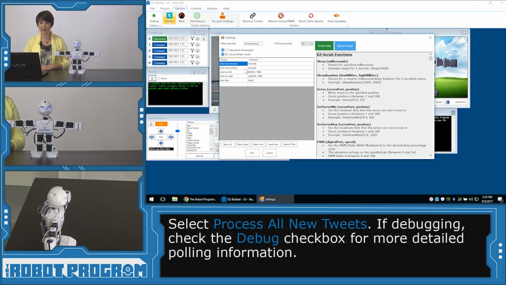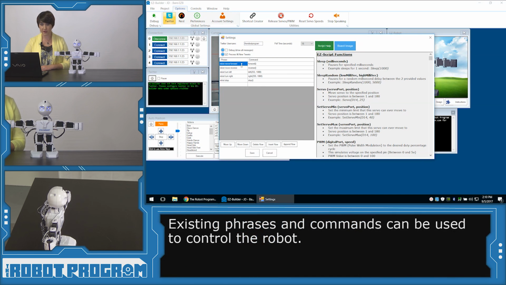So we have a couple of phrases that are already programmed in here. So if I say robot move forward, if I type that into Twitter, it's going to tell the robot to move forward. If I type robot turn left, we know that he's going to turn left with this speed for this duration. So these are ones that are already programmed. You can also create your own.